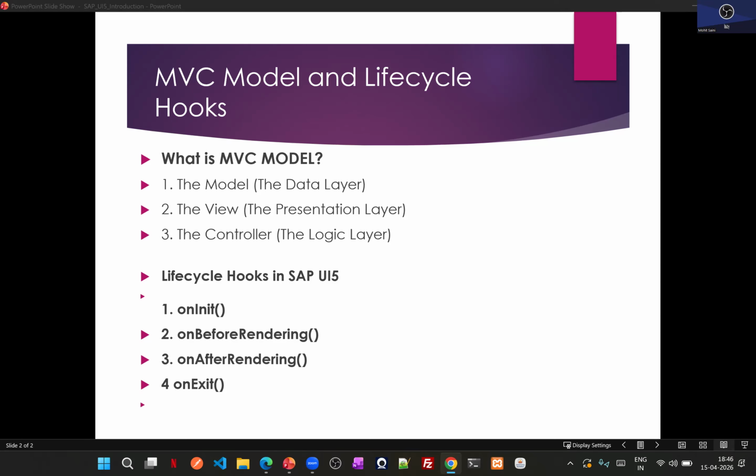Then comes the controller. The controller is the brain or the middleman that connects the model and the view. It listens to events from the view, like a button click, and tells the model to update. It then takes the updated data from the model and refreshes the view. So it is nothing but your JavaScript code. It handles the flow of the application. So this is what the MVC model is.